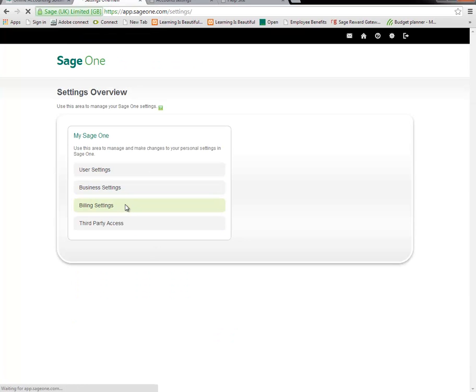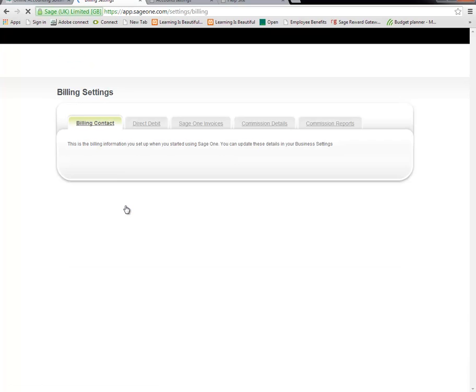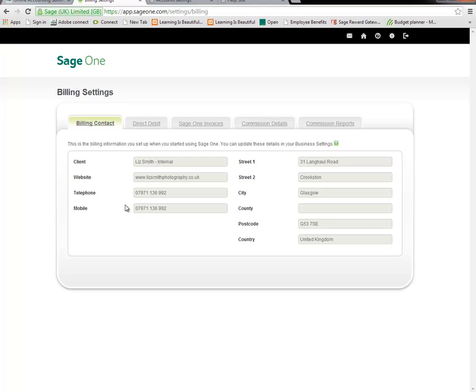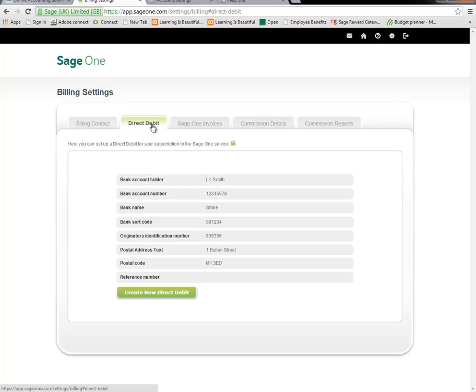Billing settings is where you would enter your direct debit information, and that's to take part in the reward program. But also if accountants want to actually pay for the service for their clients, then you would need to complete this billing settings. So billing contacts just shows the address information and that's taken from the main screen. Direct debit information is where you would enter your direct debit so we can pay you the commission, or if your client is subscribed to a service and you're paying for it, then you would need to complete this area.